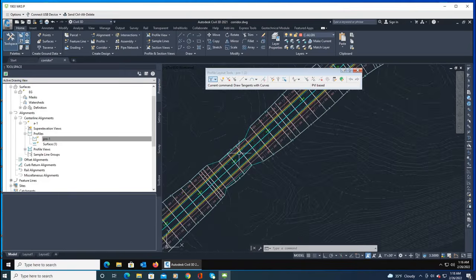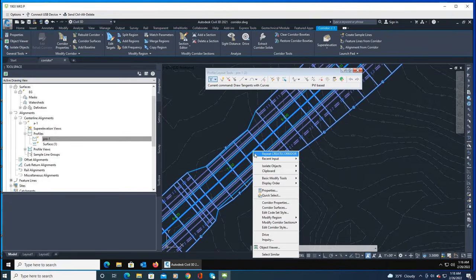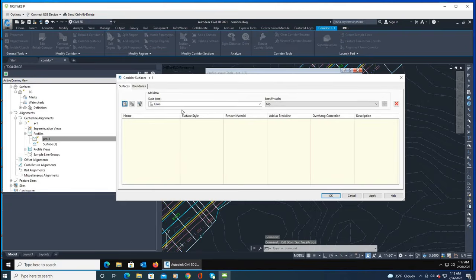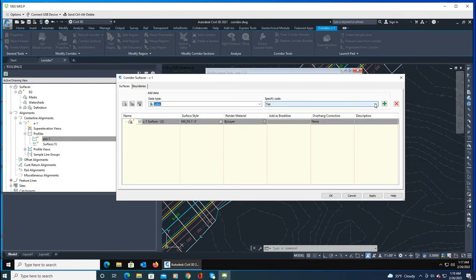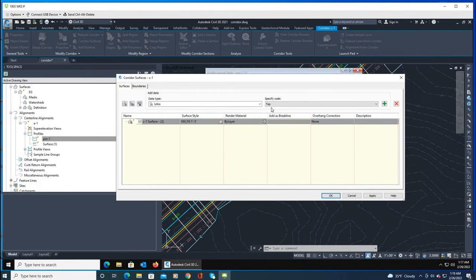But you don't have a surface yet. Corridor, just click on it, and then hit right button, and corridor surfaces. So this is how we're going to create that. So go to your left hand button over here, and then hit create corridor surface, but you don't have anything in there yet. So you're going to use a link, and then you're going to use, what are you going to use? The top. The top grade for now. That's what you want to use.